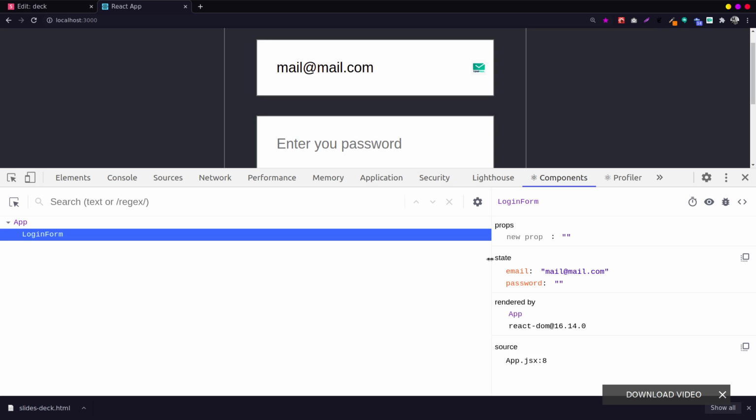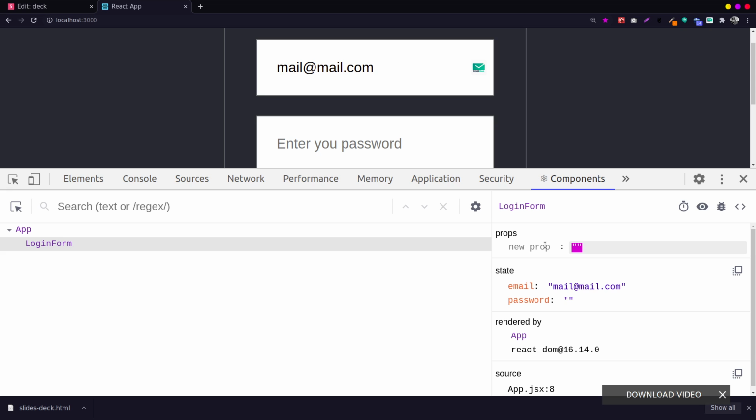Did you install this? Yeah, okay. You can see props. I have no props. The new prop is 0, it's empty. Then the state for the email is mail@mail.com, which is the same as this. For the password, that's what I'll see. So the password, let's see, if I say password.